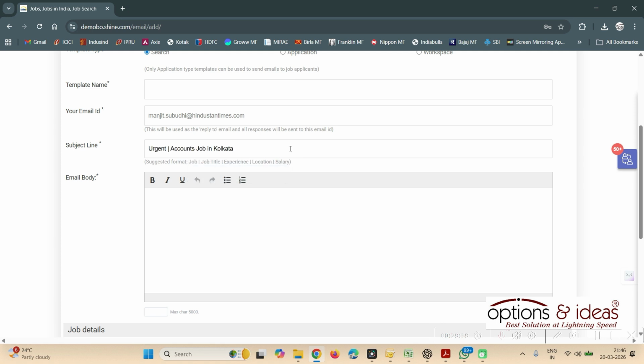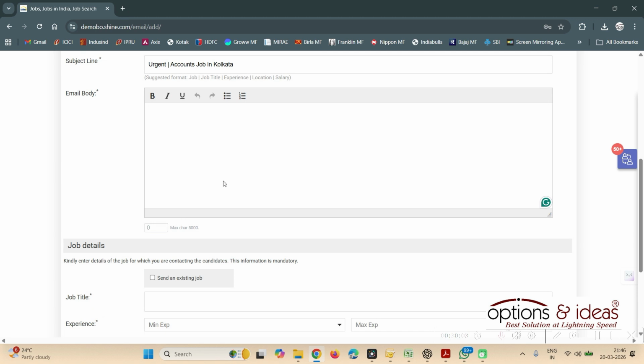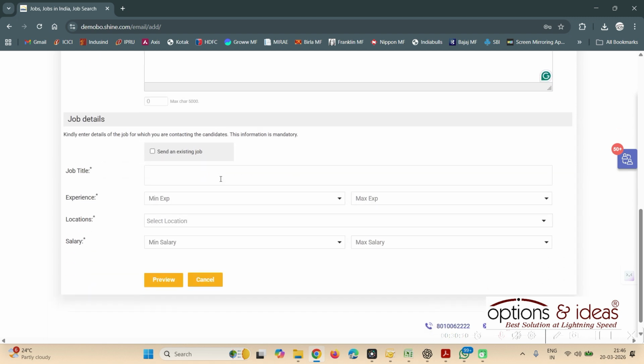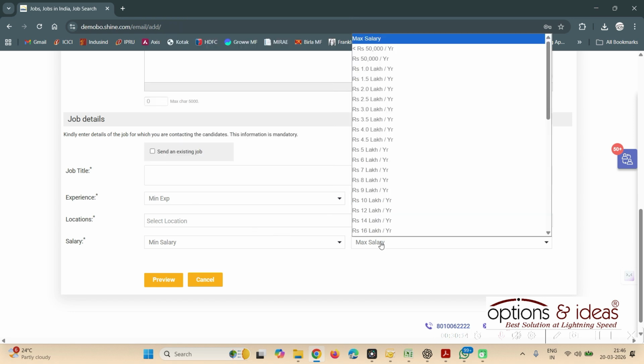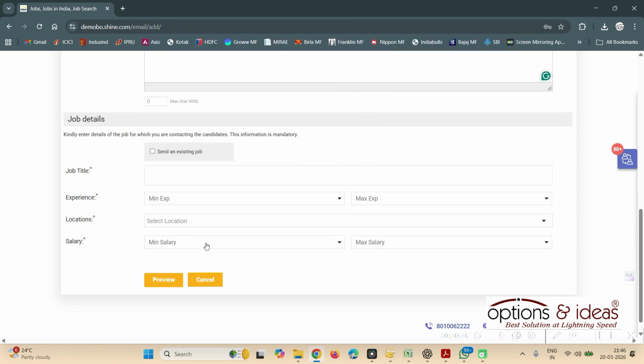Here you need to mention the job description in detail so the candidate can understand what the exact job role is. Here you need to fill in all the details like job title, experience, location, salary range, everything which is required to be understood by the candidate before applying.